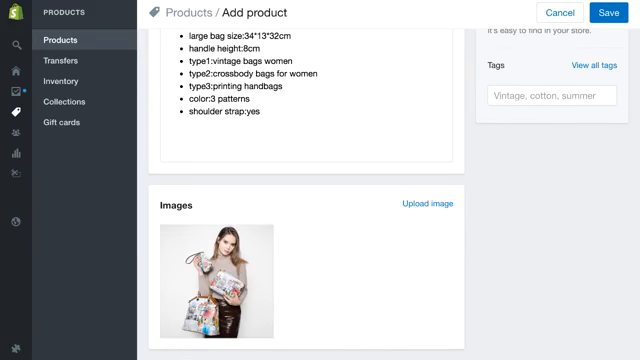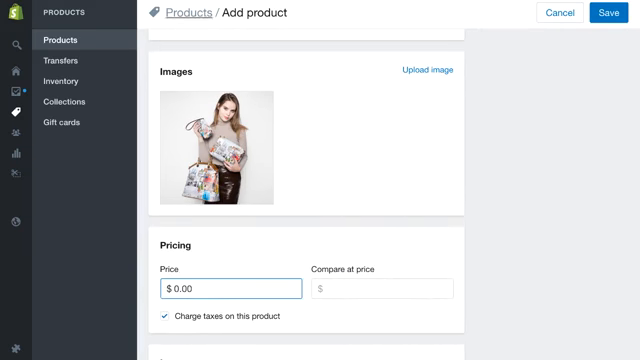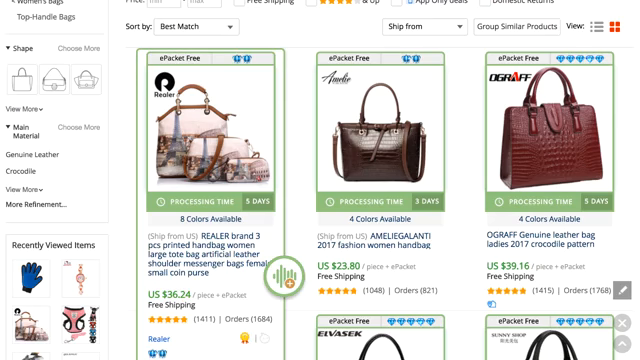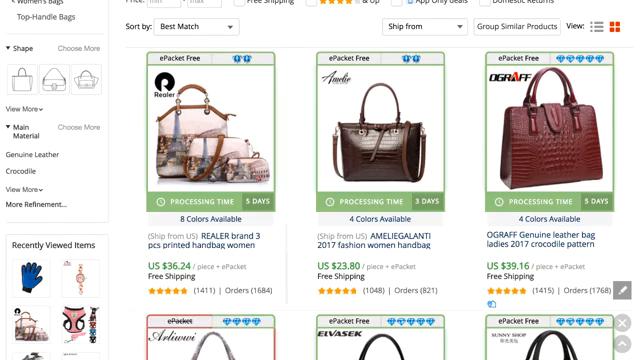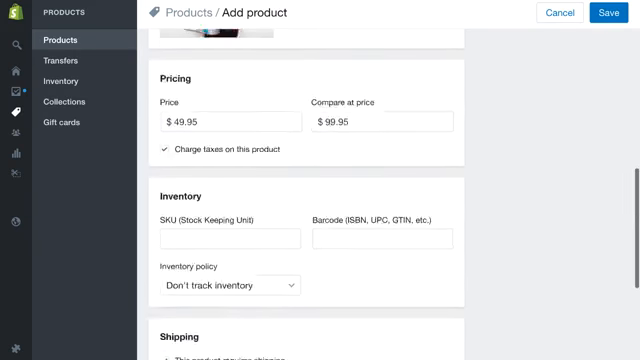You can upload as many images as you want. There's an image of a woman holding the 3 bags, okay? Pricing, obviously you're going to need to look at what the product is selling for. Your price is going to be $36.24. You're going to want to price it more. So maybe you price it at $49.95. Compare it at $99.95. And then you kind of just go through and do this.